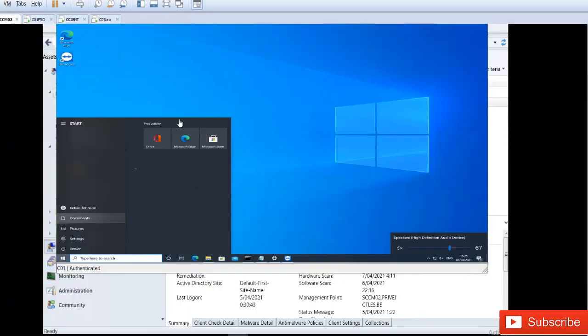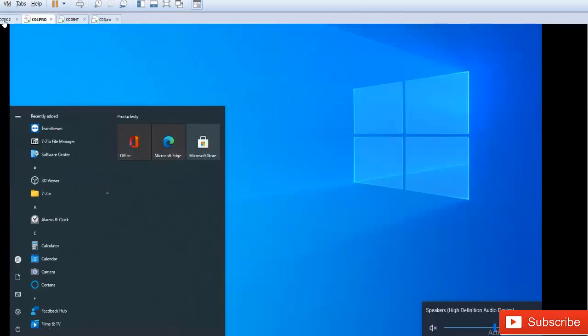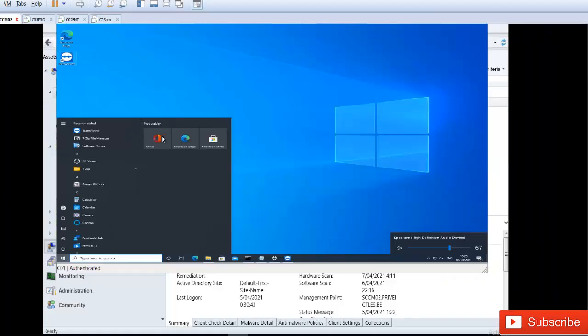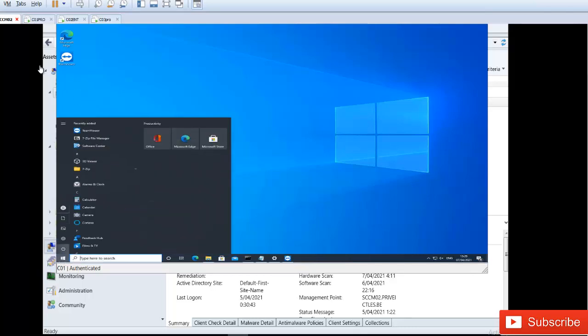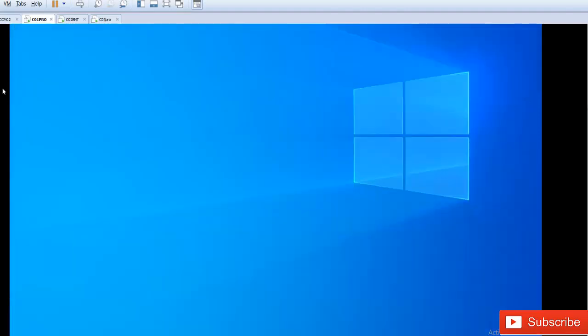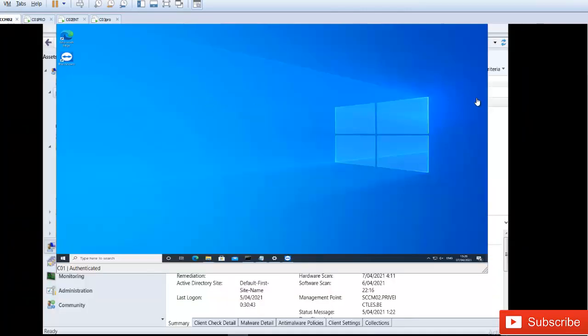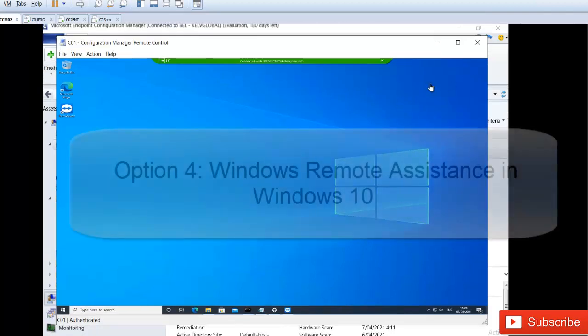So every action I perform on that device, the user is going to see it on his own device here. Let me just scroll down, and here you can see if I decide to start Office, or start Microsoft Edge, or I just cancel this, and let me just close this. So the user will see everything I'm doing. That's the third option, which is the remote control you use to connect to a user's device.